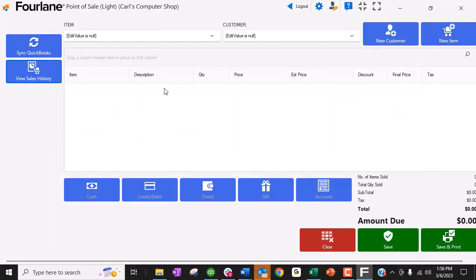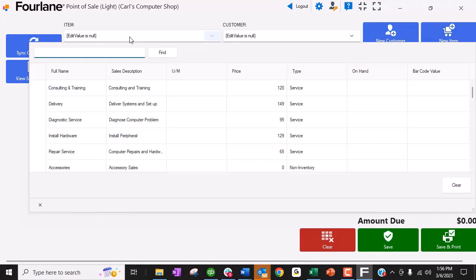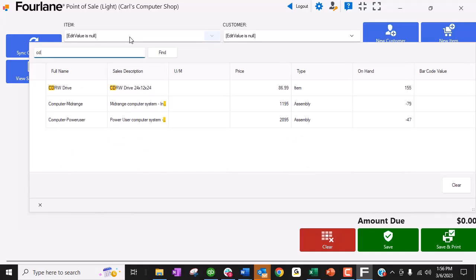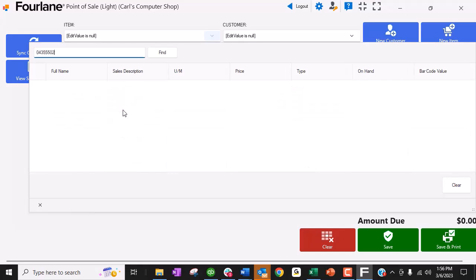Okay. Now on the screen here, when you click into items, you can start typing an item. So I can pull up CD. You could also scan an item if you had barcode scanning set up. I don't think I have this item set up, but if I scan something here, you can see it would pull up an item just like it would anywhere else.